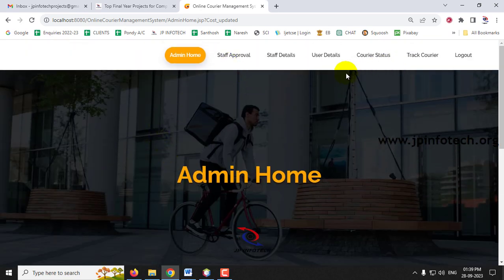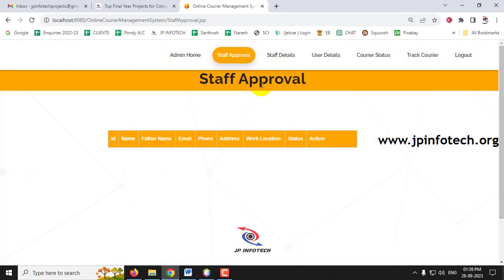So now here in the admin we have various options. I'll show you one by one. So first thing is the staff approval. So whenever a new staff is registered, the admin should approve it. Only after approving, the staff can log in into the system. This is to avoid intruders into the system so that the courier will be safe.